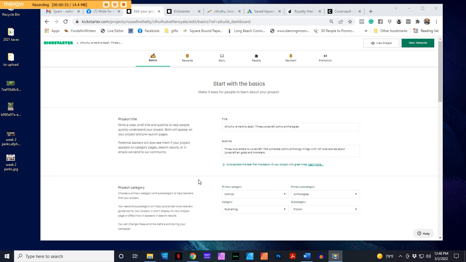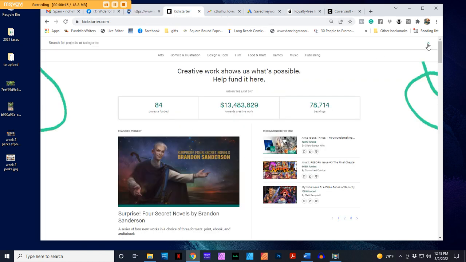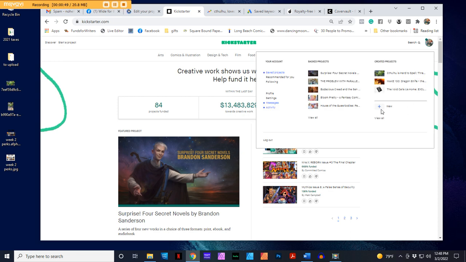So for this challenge, I am making an assumption that you created your account. If you created your account, then you can go up to the top here where you'll have your account, and there should be a section that says Created Projects and Add New.